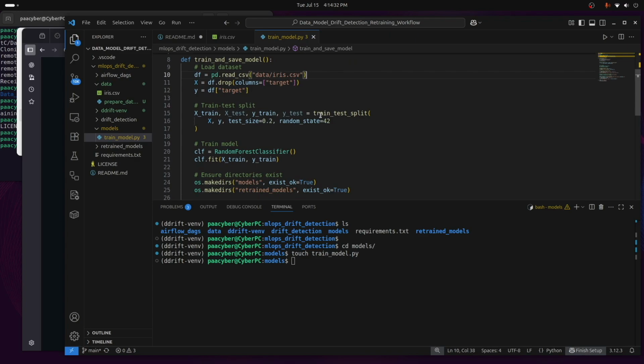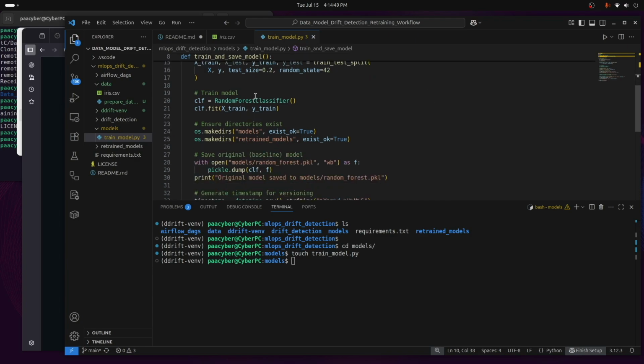Next, we will do our training test split. We are going to do 20% for testing and 80% for training, and we are setting a random state of 42. And so we get all the X and Y test and train datasets. Next is where we actually train our model. We call our random forest classifier model. We are calling our model clf. And to fit it to our training data, you just call clf.fit and then X_train, y_train.